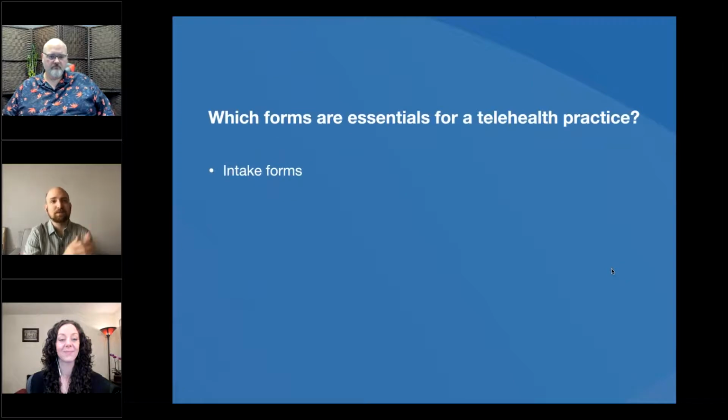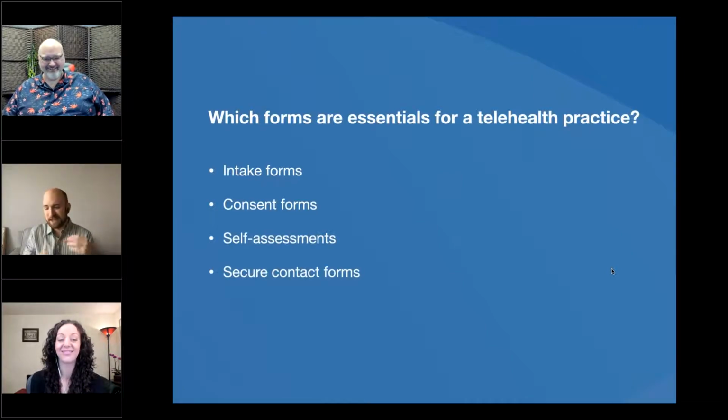So specifically for telehealth, a lot of forms are considered essentials. And Liath, I think you might have a lot of really great insight here as to specific types of forms that are required for a telehealth practice. Is there any information you can share?